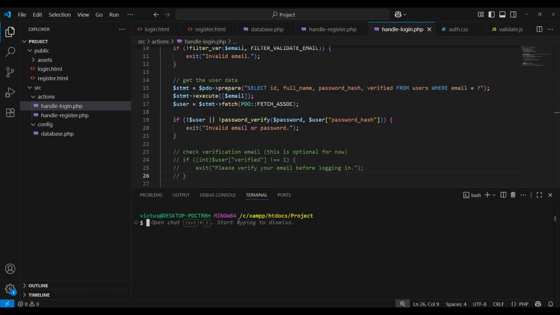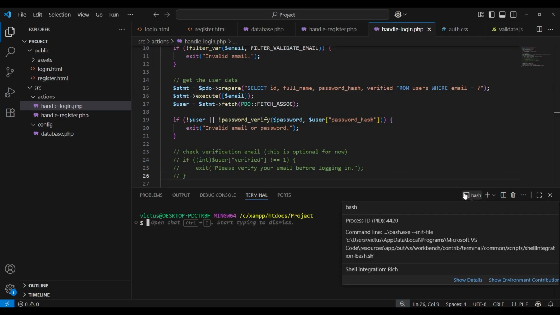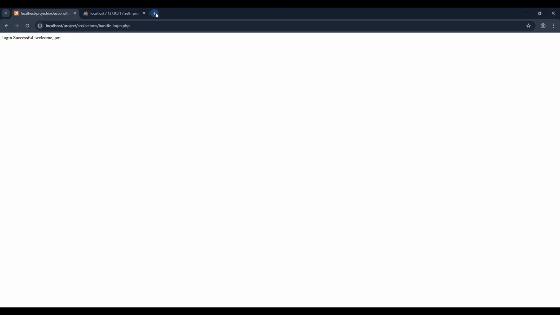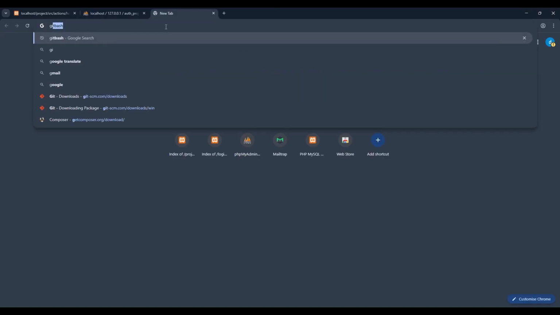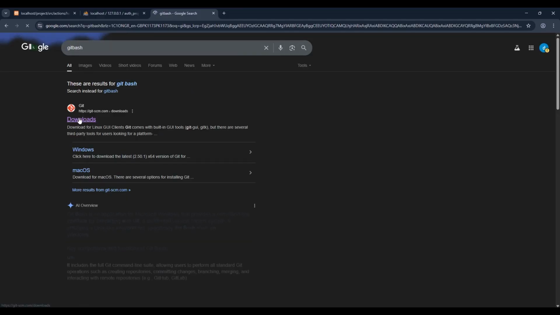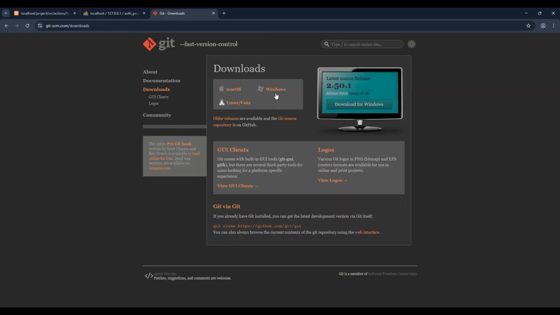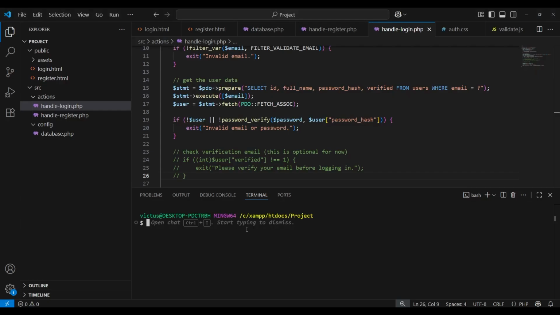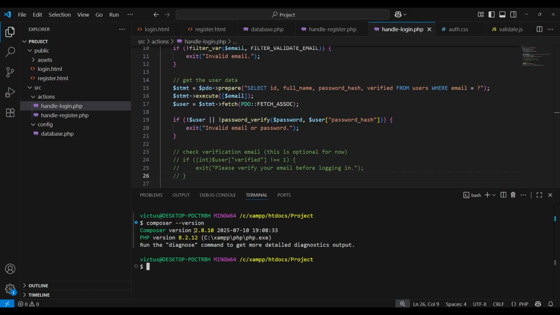I'm using Git Bash. You can download the Git Bash from this website. You just have to type the Git bash in search bar, and in this website you will be able to download for Windows, Mac and Linux. So I already installed that. Now I'm gonna check for the Composer version, and you can see I have already installed the Composer.